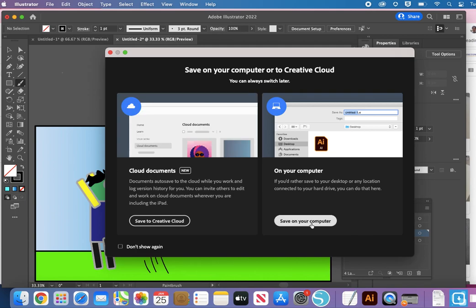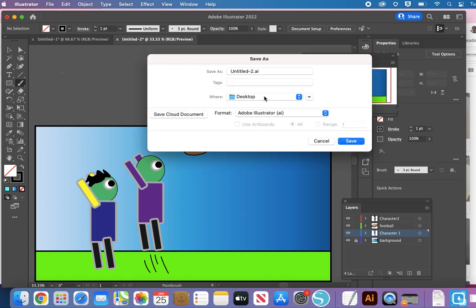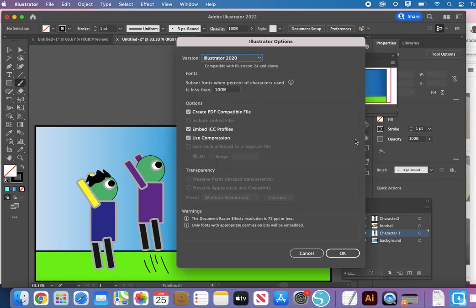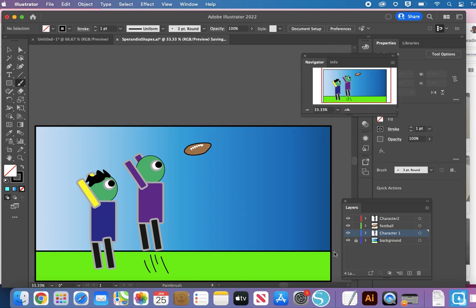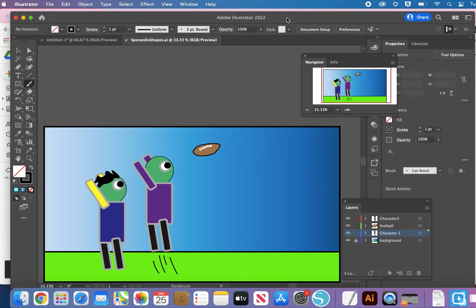Save it on your computer. Make sure you choose desktop. You want to save it. Always give a title with your last name in the file, and then something that describes the assignment. So I'd say shapes. Hit save, say OK, and once it's saved, you can take that and attach it in Google Classroom to the shape character assignment.